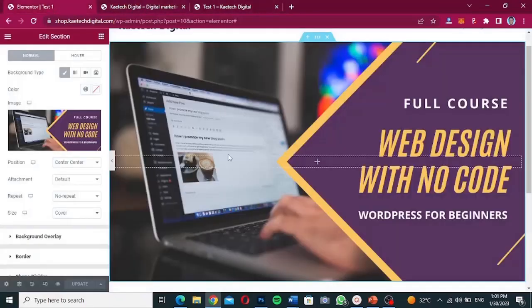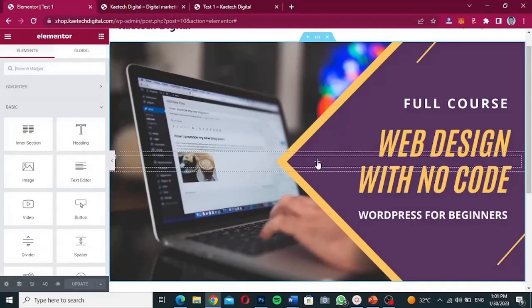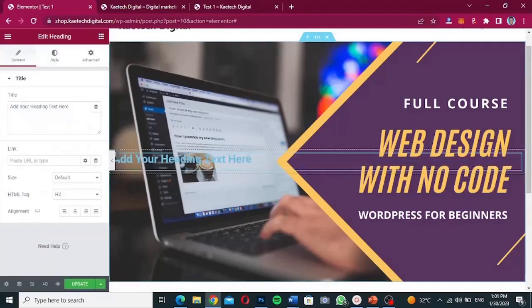So now, let's say I want to write something on top of this image. So of course I can do that. Now how do I do that? You see the plus sign over there. I can click on it, and then it will open the widget or element panel for me. Now if I want to type maybe a heading, I can drag in the heading widget over here, and then I can type in anything that I want to type over here.